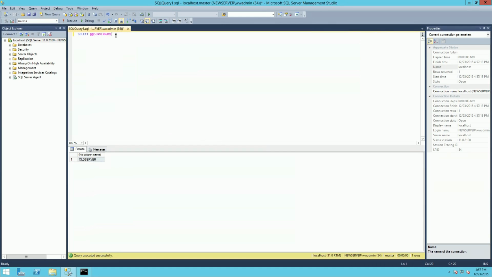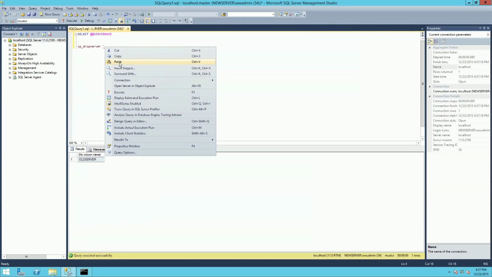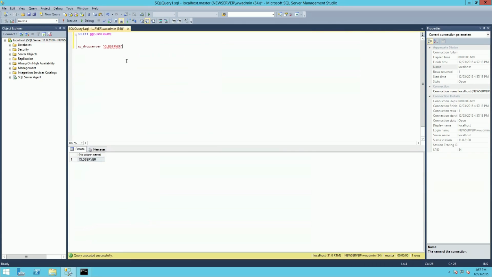Now let's change the server name to the new server name by hitting the enter key twice, and let's go to another line and type in this particular stored procedure, sp_dropserver, open quotes. I'm going to come down here, right click and copy the old name, and paste it. So I pasted it, and I closed the single quote, and then I hit enter and typed in the word go, and let's hit the enter key twice again.